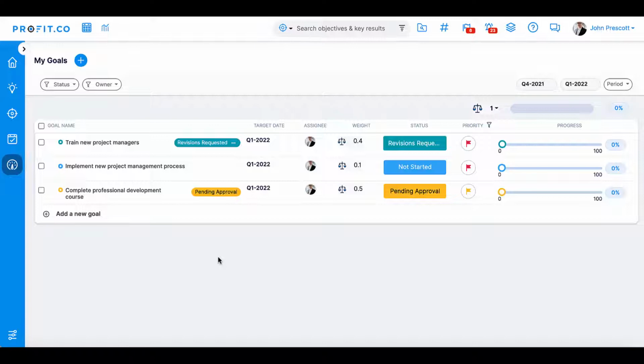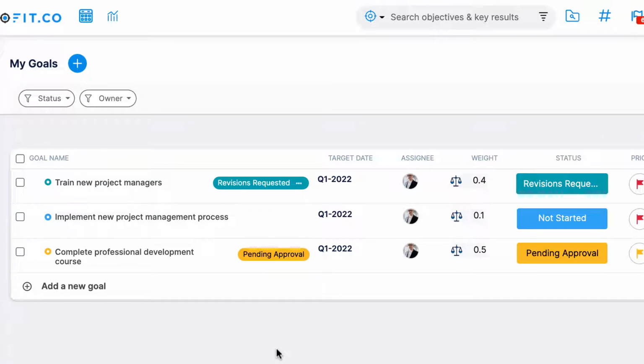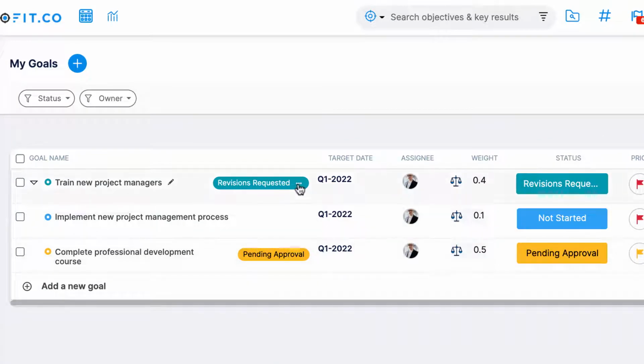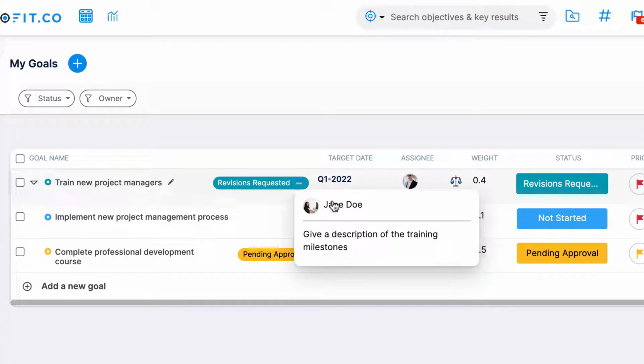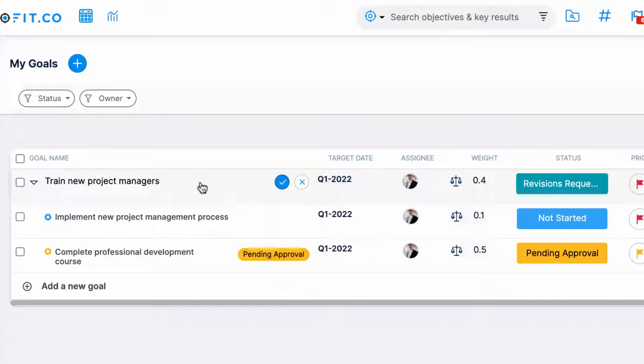If you only have one manager, you'll get a notification that your goal has been approved once your manager approves it. If your manager has requested changes, you can view their comments by pressing the edit icon, making changes, and resubmitting for approval. Once your manager approves your goal, you can begin tracking progress.